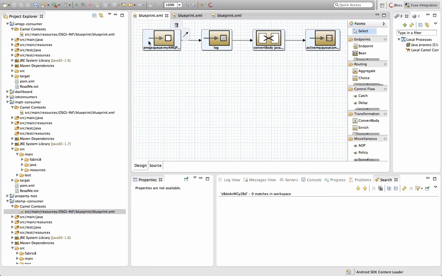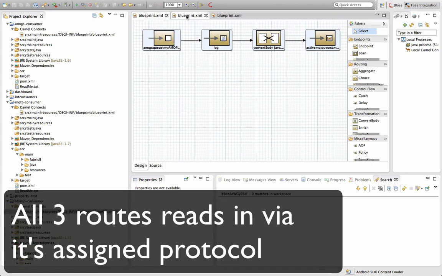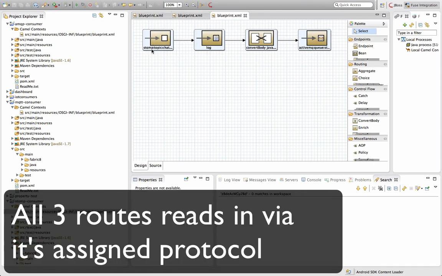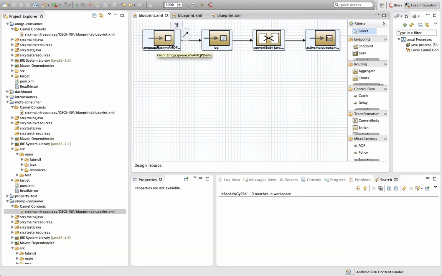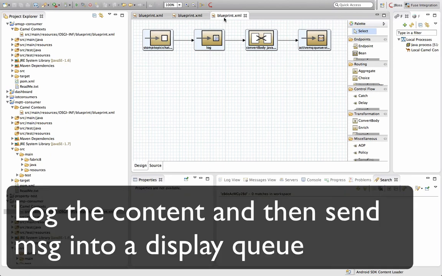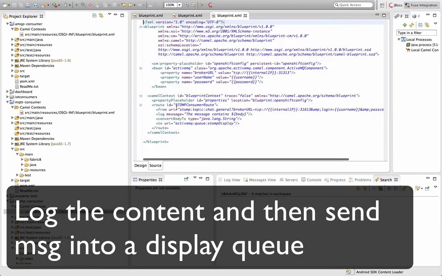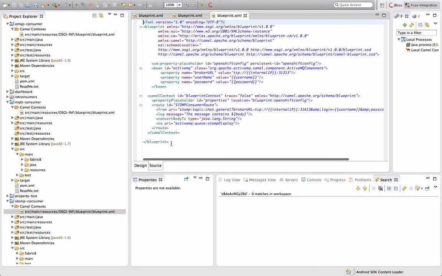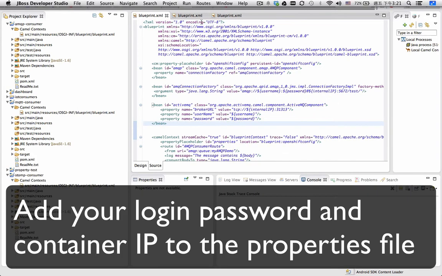If you look at the Camel routes here, you'll see it's reading the information from different protocols. So for the first one, it's reading from the AMQP, and it's doing the log and converting the information into another queue to read, and same for the MQTT one and the STOMP one as well. So all the data, log and settings are within this XML. One thing that we have to look at is the property files.